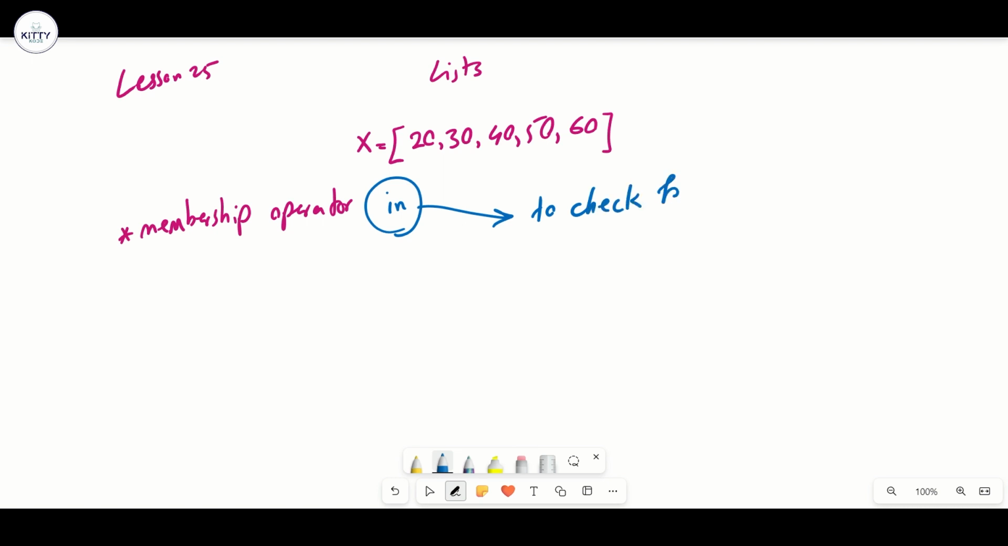So let's write: check for the existence of an element. This is the expression: the element that you want to check for its existence, then the membership operator, then the name of the sequence. It can be a tuple, a list, a string, it doesn't matter. So 30 in X. We want to check if 30 is in list X. Do we have 30? We do.